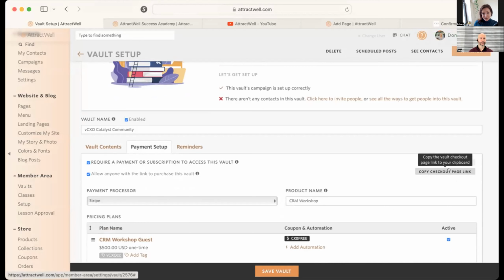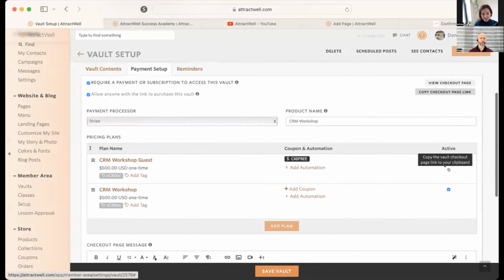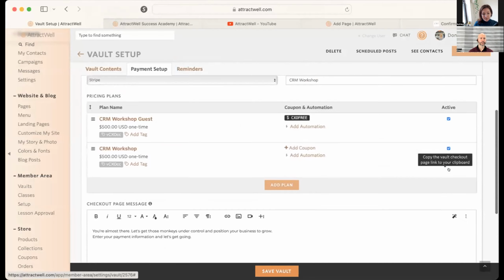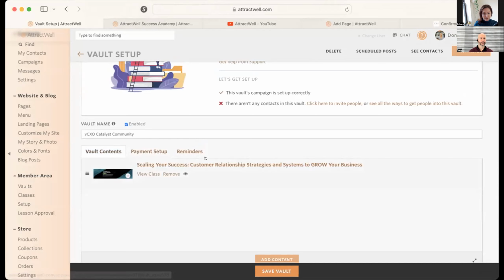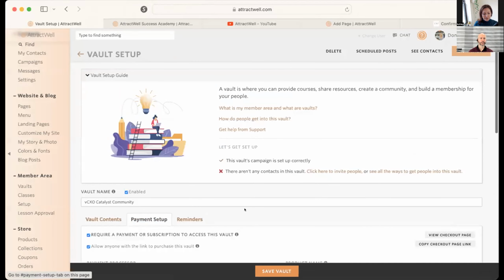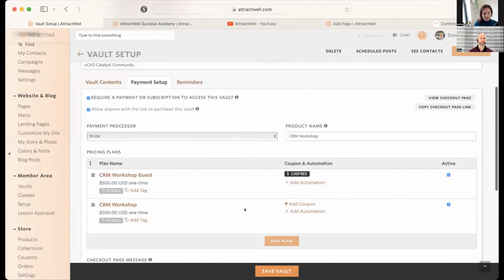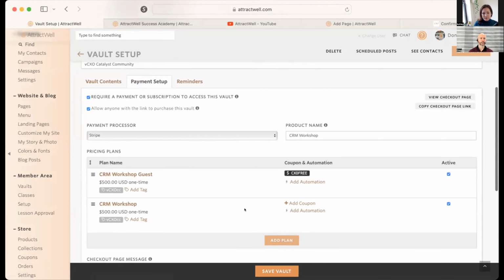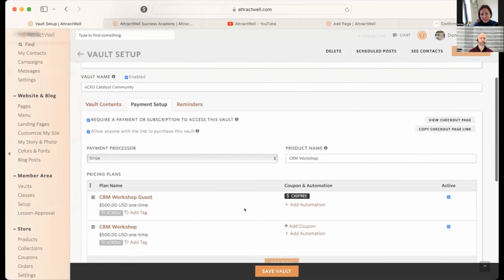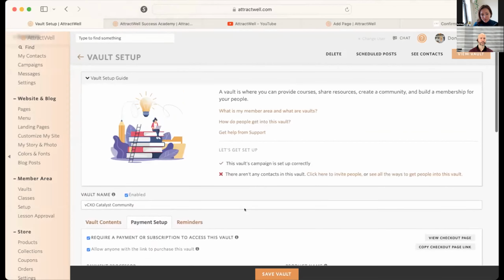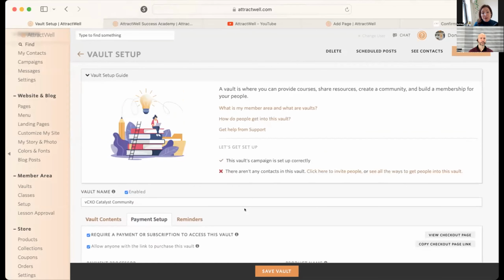I did, and the page that it leads to is actually not the checkout page. It's just the member page, that landing page for the vault. There's no checkout information on there. It just shows a picture of the course on it. Yeah, so that's what it would look like if you click that link.